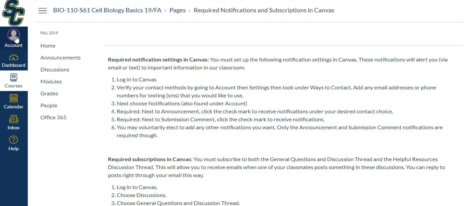So again, it will be under Account. So click on Account and then click on Notifications. What you are required to set up notifications for are announcements, so that as we're moving through the class, if there needs to be an announcement, then I will make that as an announcement, and every single person in the class, every student should get a notification, whether or not you choose to be notified via text message to your phone or email or what you prefer.